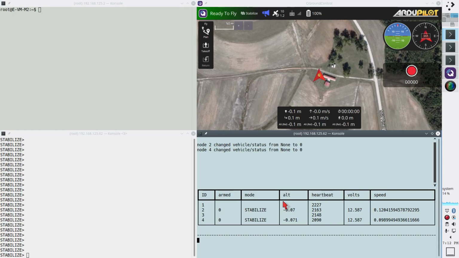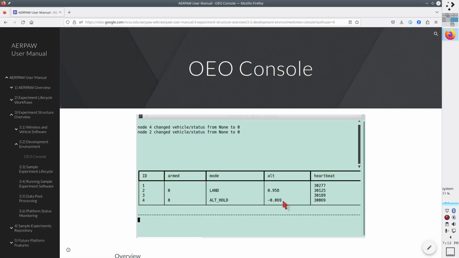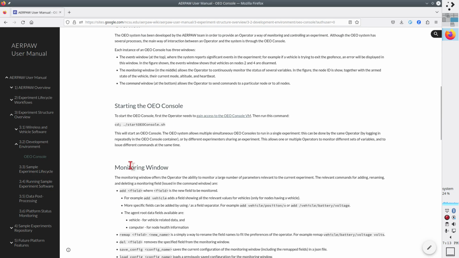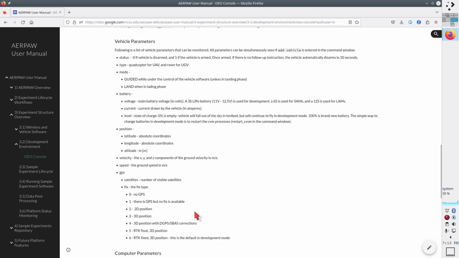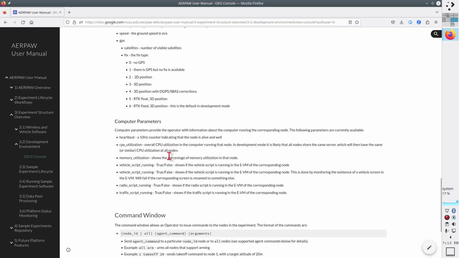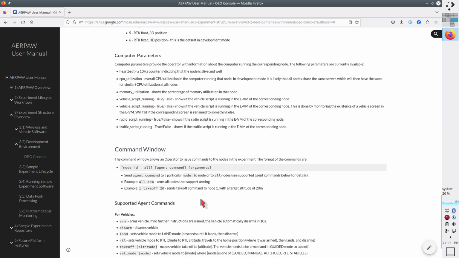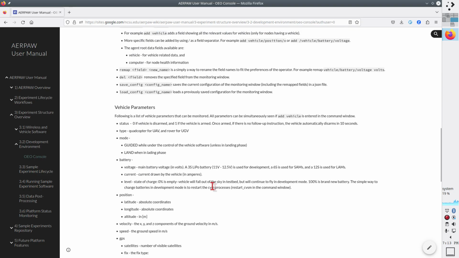If you ask yourself, so how do I know what I can see? Two answers to that. The authoritative answer: you go to the AERPAW user manual, to 3.2, to OEO console, and in here, for the monitoring window, it shows you all the vehicle parameters which we're currently monitoring, as well as the computer parameters, including CPU utilization and which scripts are running and so on. It also shows you the command window that I didn't talk about yet.